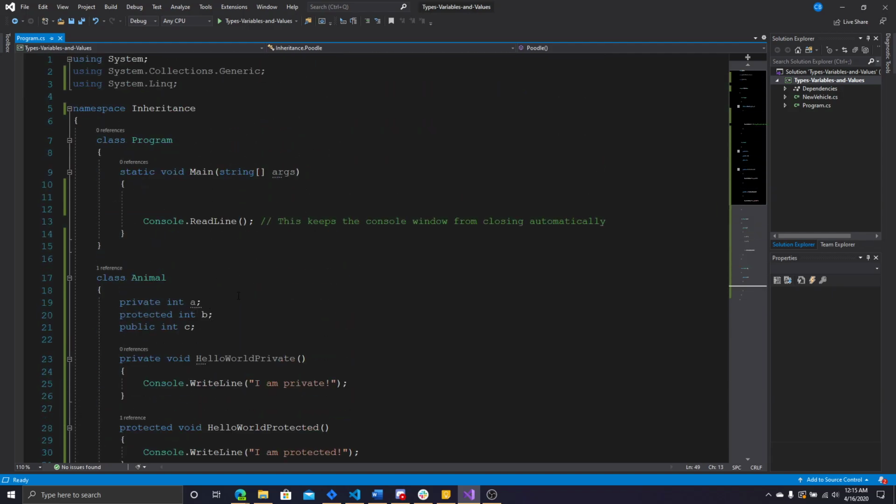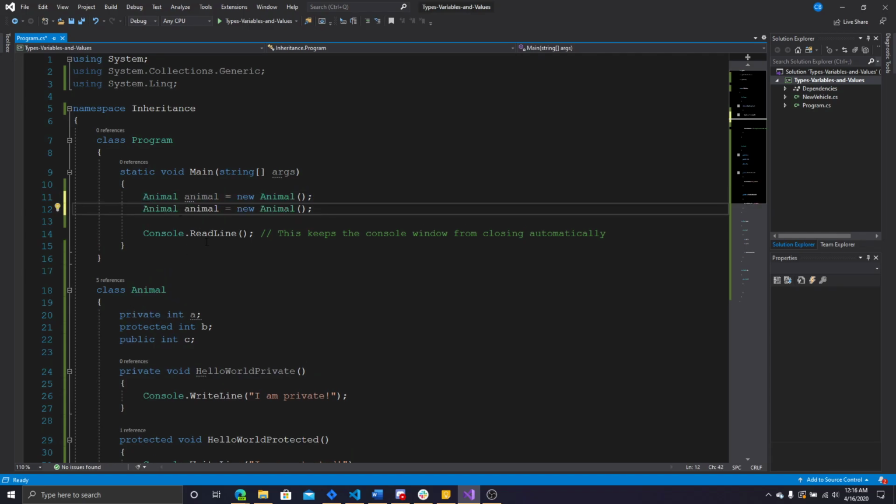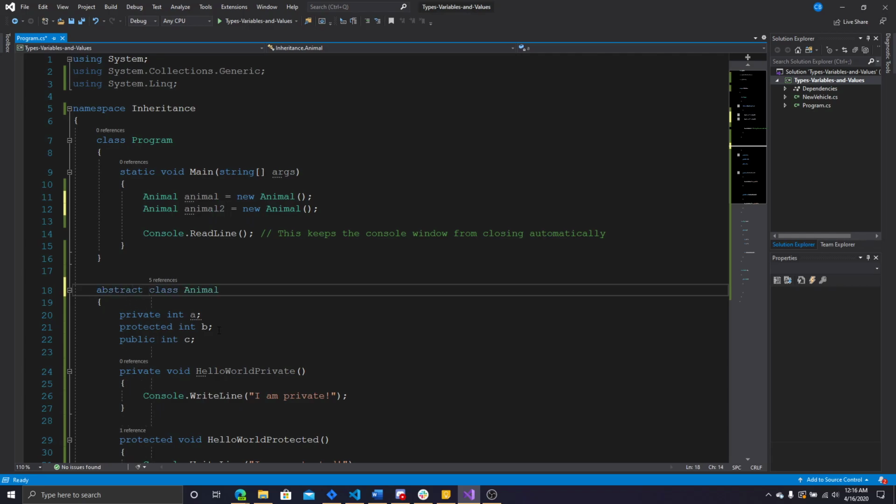Alright, now to refresh, making a class abstract means that it can no longer be instantiated with a new keyword. For example, with the animal class, if we were to write it like so, we can instantiate an instance of it. We can create multiple instances of the animal class if we wanted. However, if I mark the animal class as abstract, you can no longer create instances of this class.